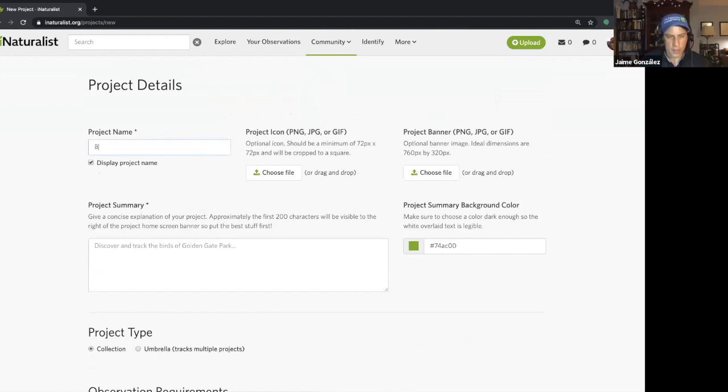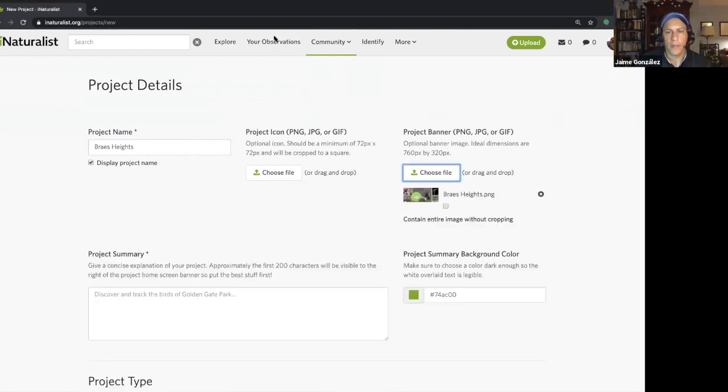So we're going to call this Brays Heights. And I created a project banner to give it a little bit more flair. So I'm going to click on here, and I'm going to go down to the right folder. And there we go. And so I have a nice little thing there. And I'll go ahead and do a project icon. And I will just use a picture from, let's see here.